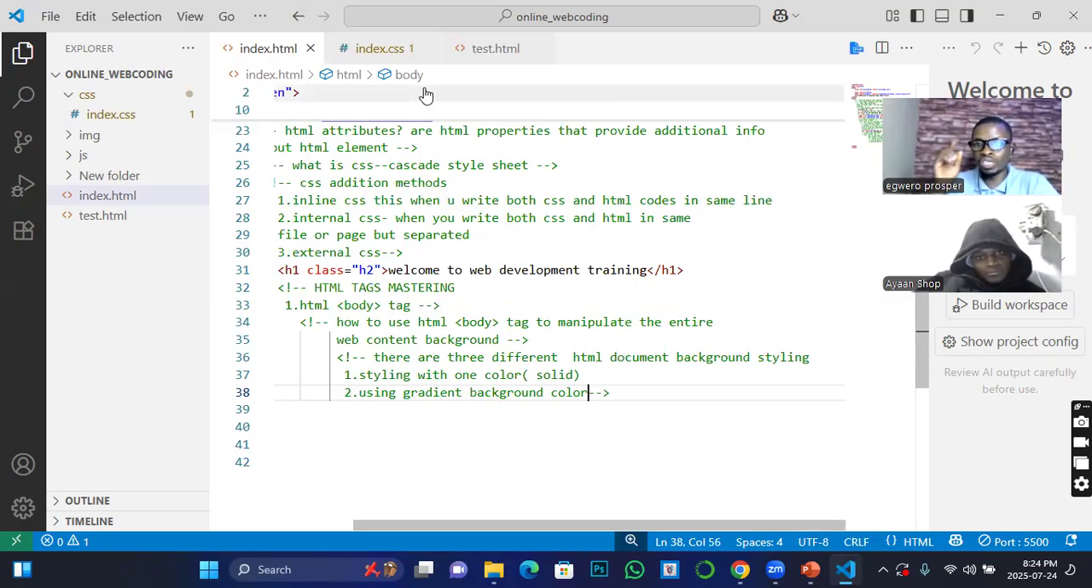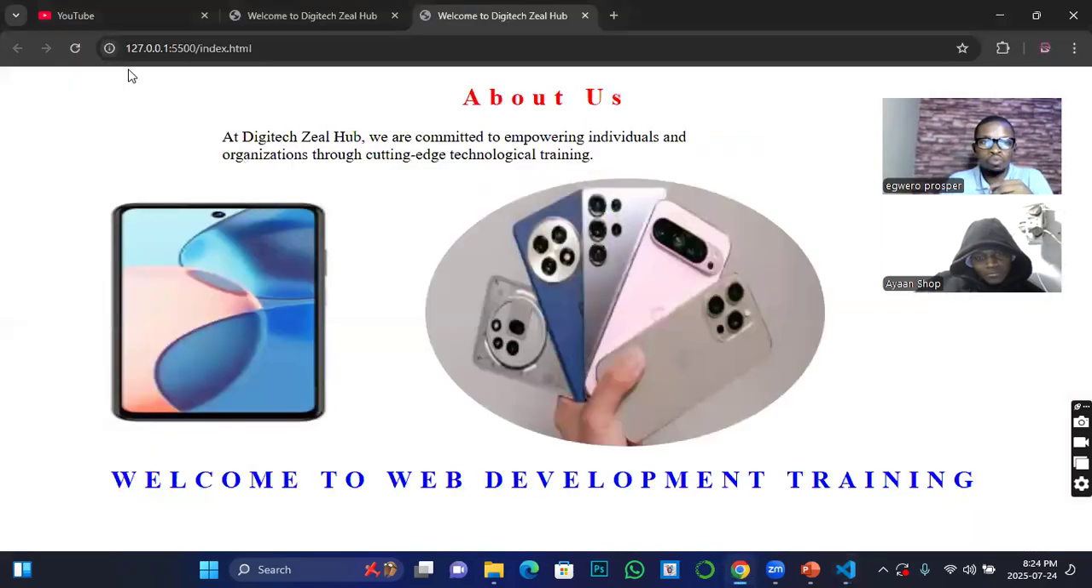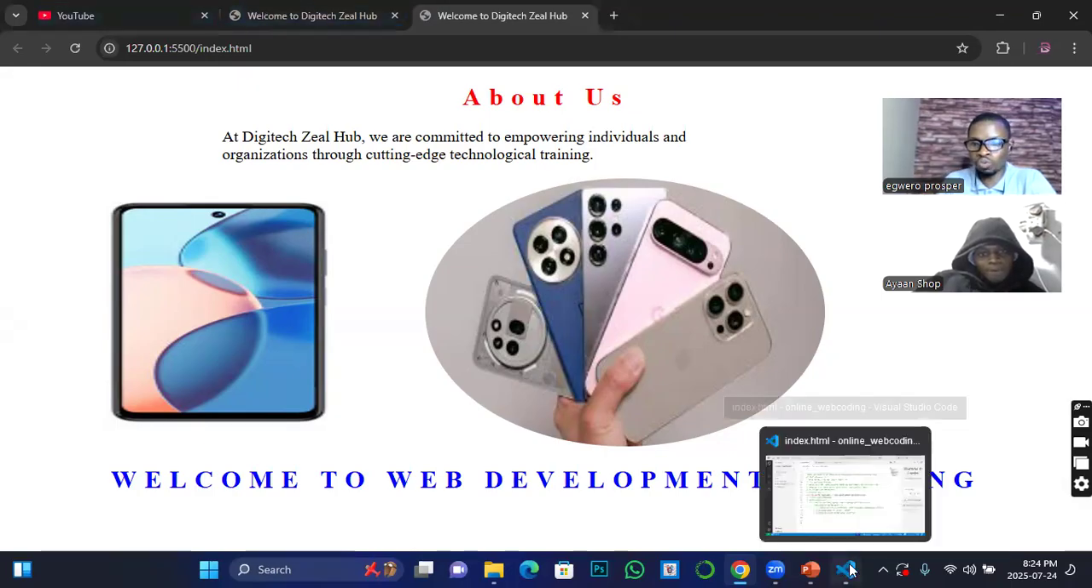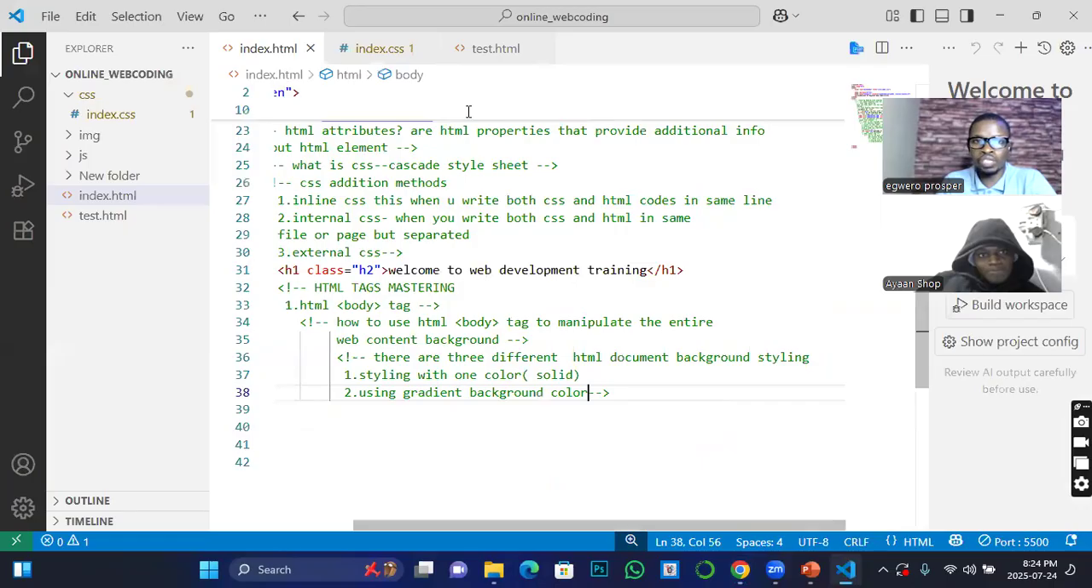Now, gradient means mixing two or more solid colors. For example, if I go back to the front end, I want part of this to be red. Red will start from here and stop here. Then blue will continue, just like we are mixing two colors together. That is called gradient. You can mix red and blue together to form your background. You can mix yellow and another color to form your background. That is called gradient. So that is what I want to achieve. So how do I achieve that?